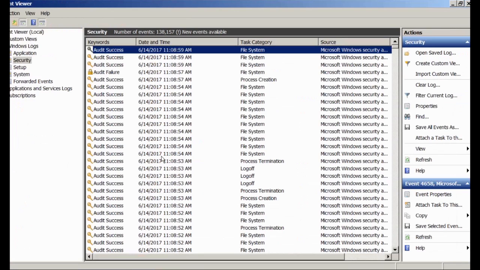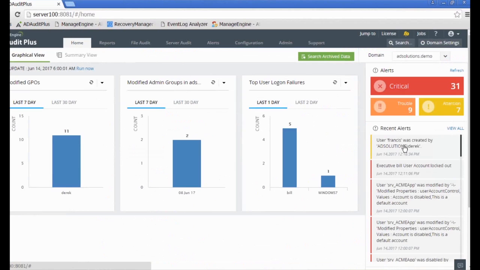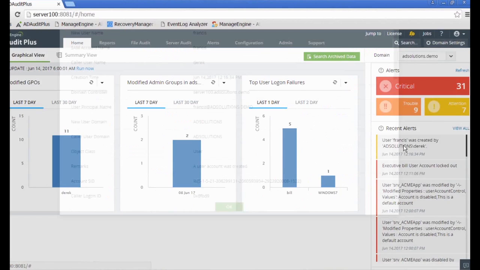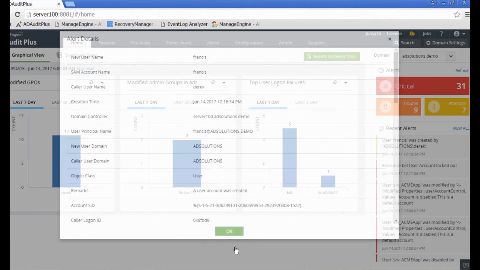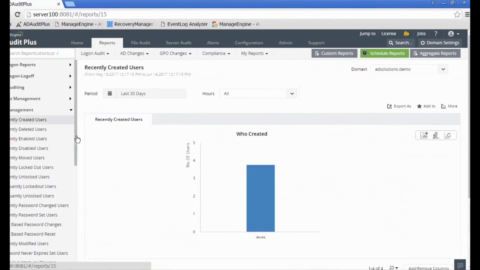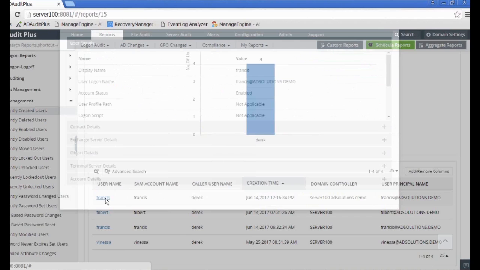So why not have the ability to have basically an alert emailed to you saying, hey, a user was created. And if I click on that, it's going to give me the details that I need about that user. I can then go into other reports and I can actually see over time when users are created. So here I can see all the users that were created. I can click on those users, and then I can ensure that the user has the correct information, right?